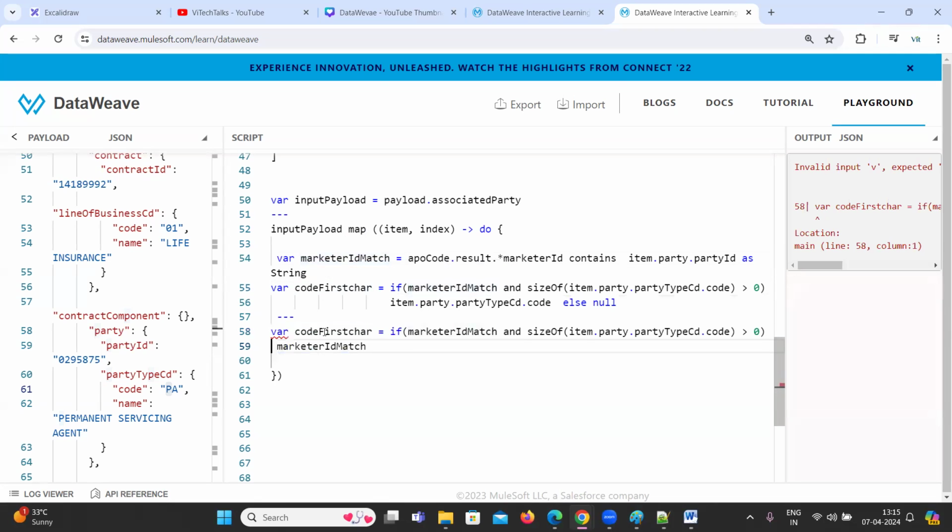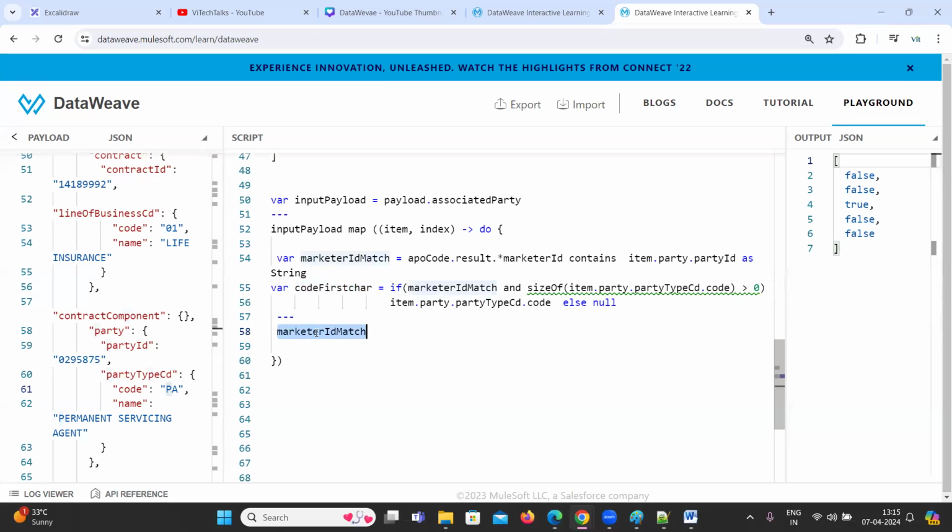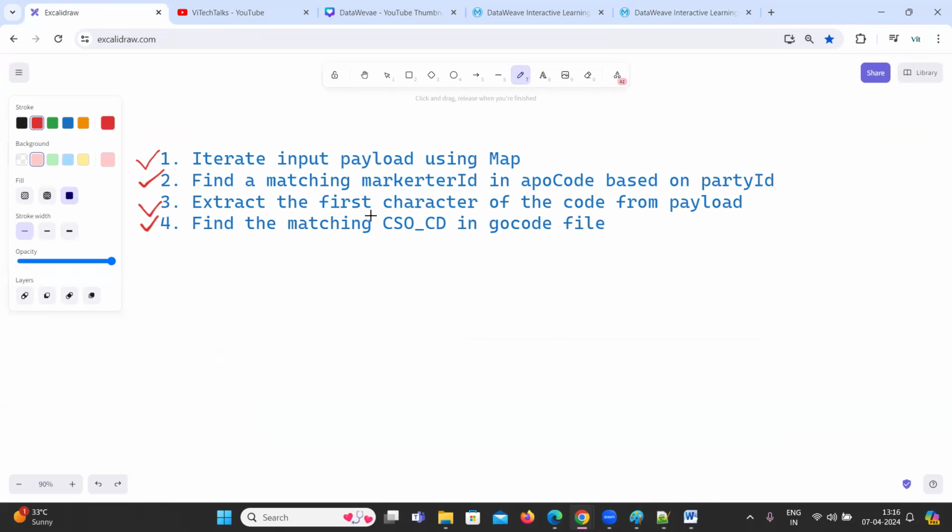Just print the code first now. Code first character. See, so this is the expected. It's like PA. Now here you need to take only the first character, then you can give the index of 0. Now what does code first character contain? It contains P now. So second step also done, and third step also done. Now finally, find the matching CSV CD in gocodefile.